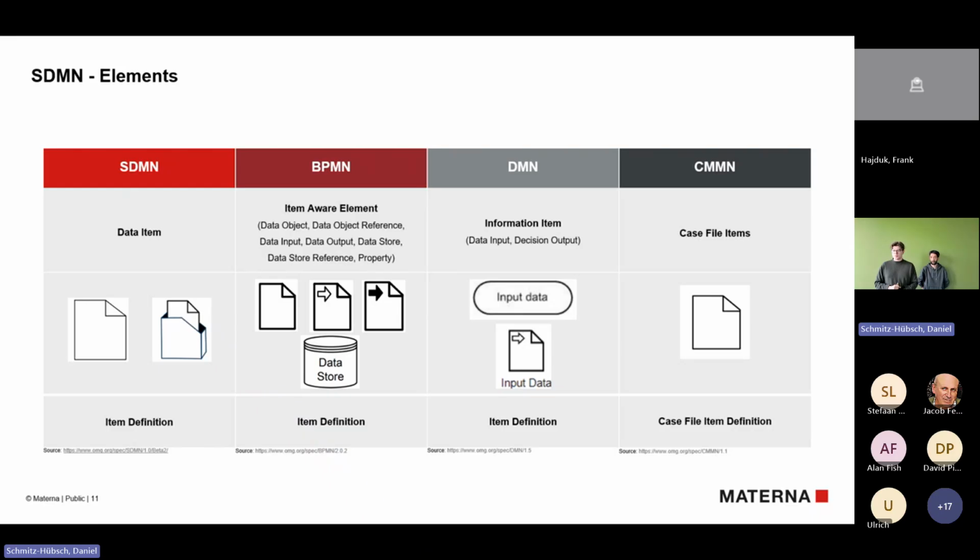As you can see in the symbols, it's this kind of document symbol, which is used in all of the standards. And for item definitions, we also have item definitions in each standard. In BPMN, it's also called item definition. In DMN it is also item definition, and SDMN is based on this item definition, and CMMN has a case file item definition.